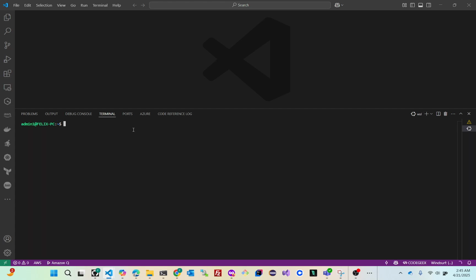I'm going to create a folder, and let's just give it a name. Let's call it ELK automation. So let me create it: mkdir ELK-automation. That is created. So I'm going to cd into ELK automation.